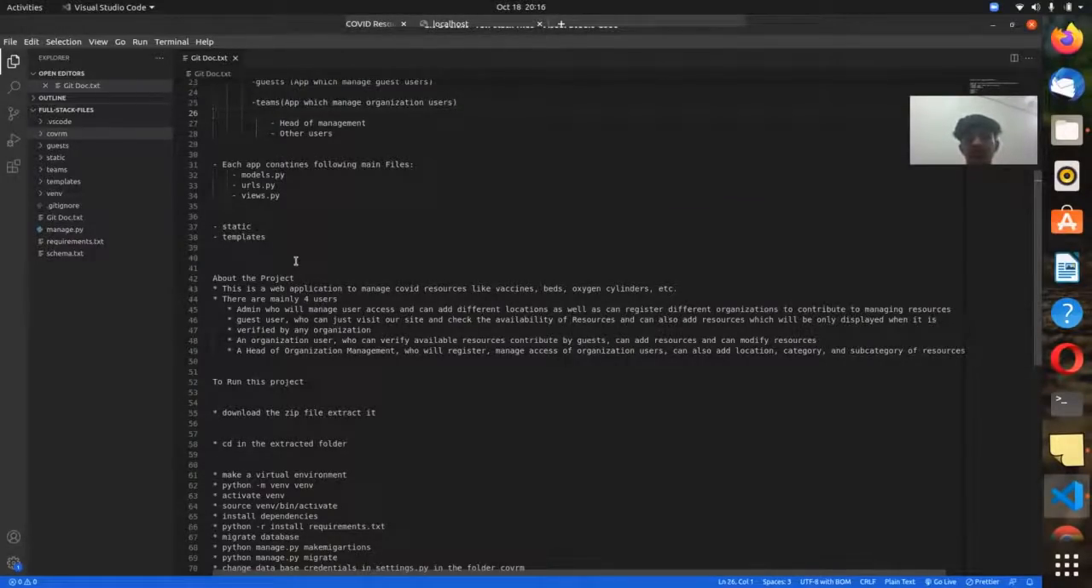Usually in Django, there are three main files: models.py, urls.py, and views.py. Adding to this, there are two important folders for our front end, that is static and templates. In templates, there are the front end HTML files, which we are going to bind with our backend using Django. And the static folder contains some static images or other CSS properties.